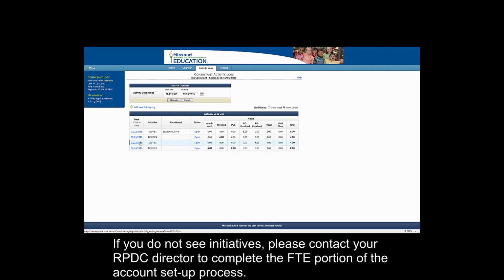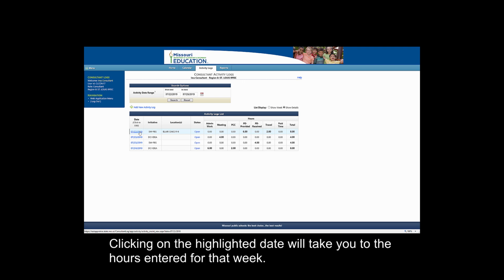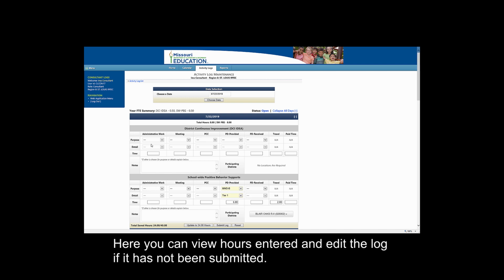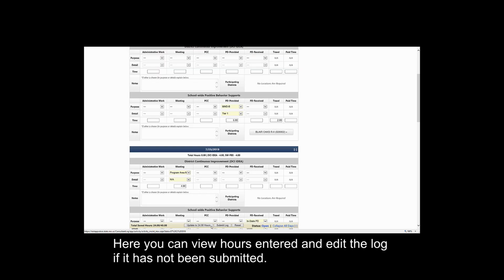If you do not see initiatives, please contact your RPDC director to complete the FTE portion of the account setup process. Clicking on the highlighted date will take you to the hours entered for that week. Here, you can view hours entered and edit the log if it has not been submitted.